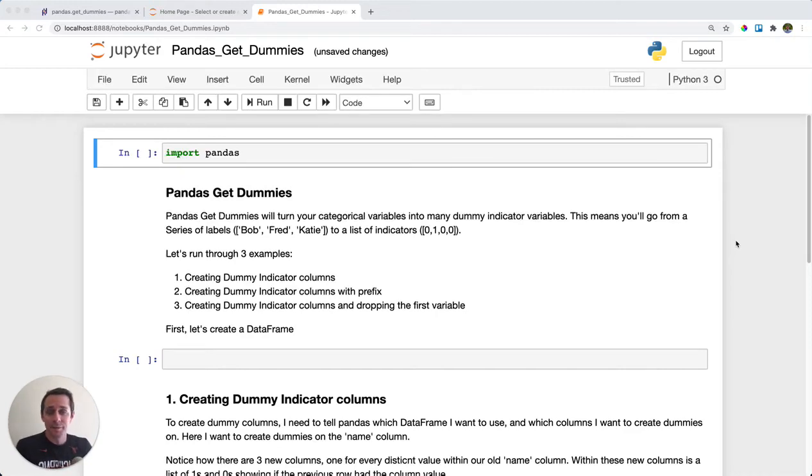Pandas Get Dummies. You're going to use this function a ton in machine learning and other data science techniques. What this will do is take a column within your data frame that's filled with labels or categorical variables. This could be like Bob, Sally, Katie. And it's going to turn those into what we call dummy variables or indicator columns. It may sound confusing, but let's jump into it.